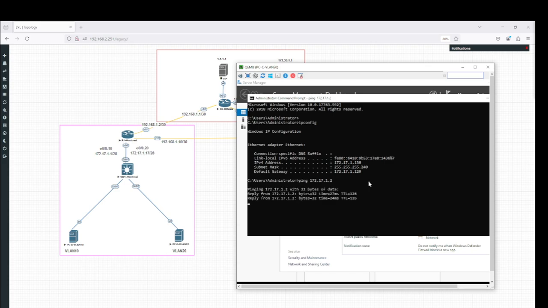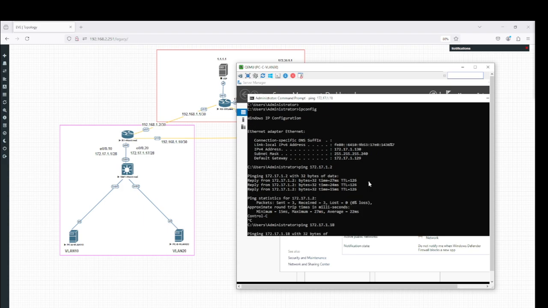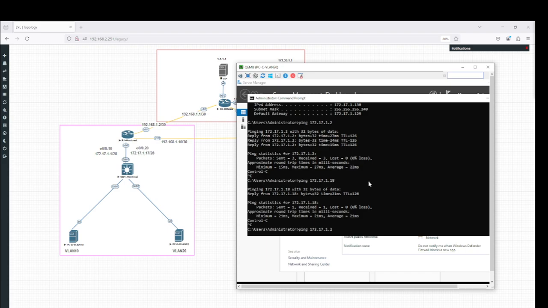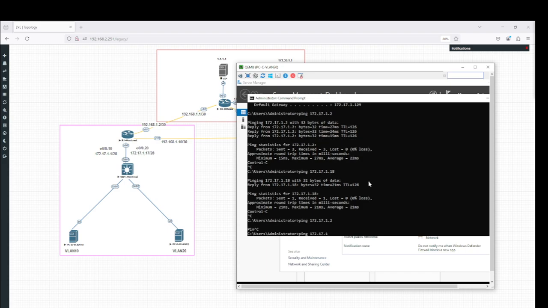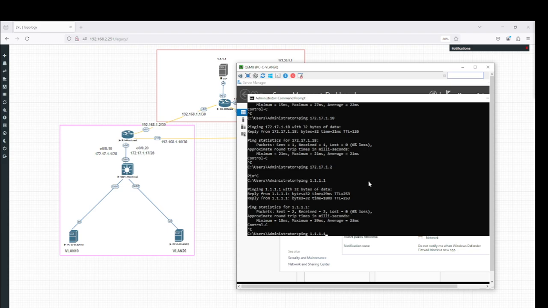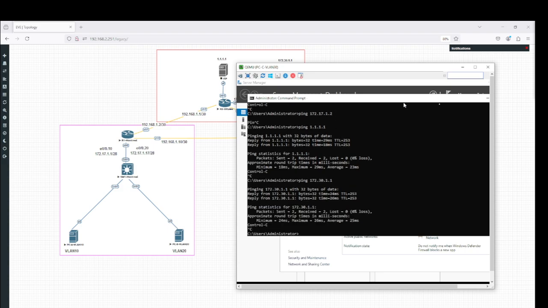I can ping it. 118, which is VLAN 20. I can ping it. And let's ping, sorry, let's ping the ISP 1.1.1.1. I can ping, and the last one, 172.30.1.1, which is the head office PC.